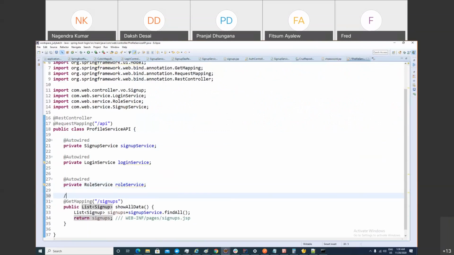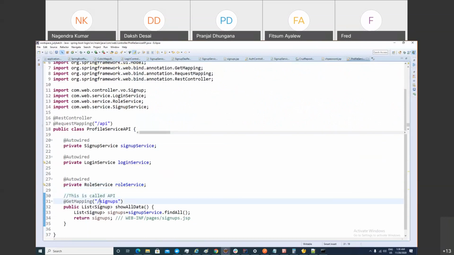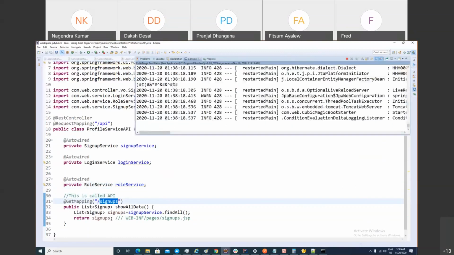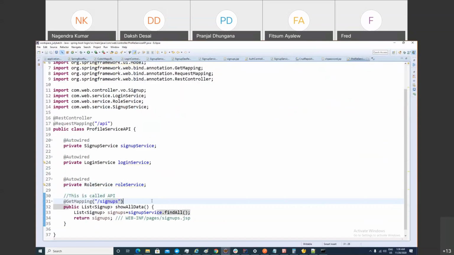Why is it called an API? Because when you hit this URL, it will give you raw data. Any URL which, when you hit it, gives you raw data, you can say it is an API. And why we design the API, we talked about.